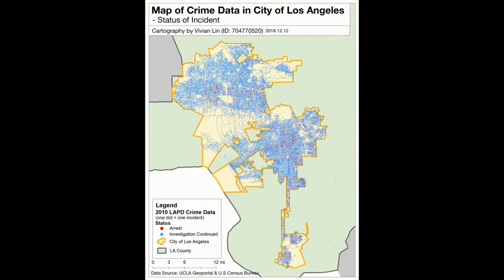I used categorized symbology to separate the two attributes, arrested and investigation continued. I particularly chose blue for investigation continued crime records and red color for arrested crime records to make the arrested crime records stand out more in the sea of blue. The records for the arrested attribute are too few, so I chose red to create a contrast and make it stand out more from the blue color.